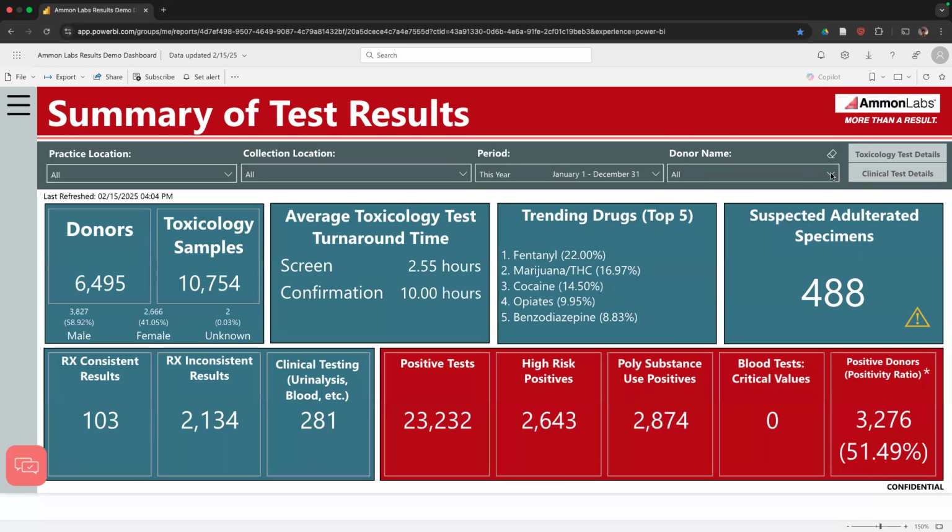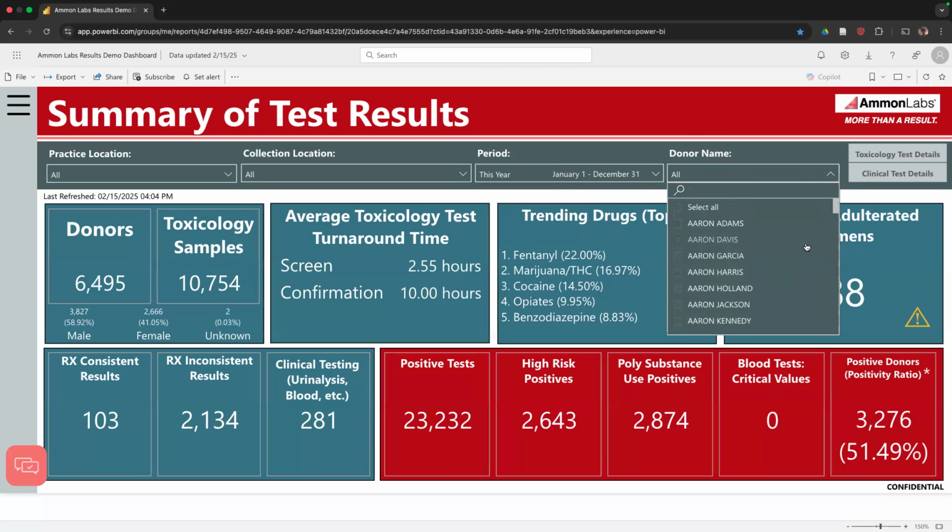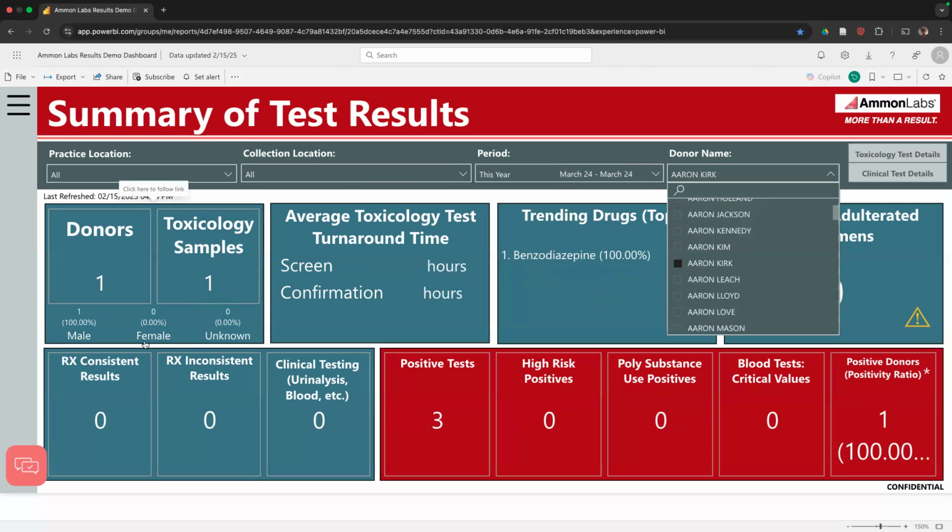So to be able to customize the specific patients that are seen, we would go to the donor name filter. We'd go over here. Right now, everyone is selected. So to be able to just select the specific patients related to that clinician one, we'll click on the box over here. So let's say clinician one has Aaron Kirk. So now suddenly, all the data updates so that it just shows you the data for Aaron Kirk.